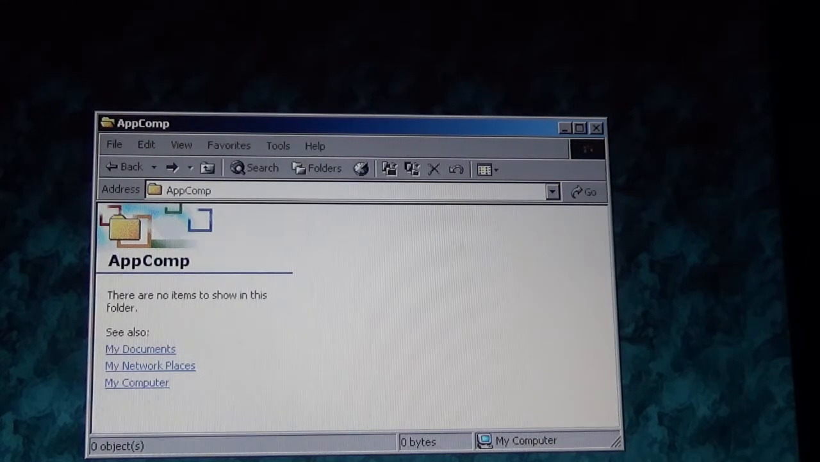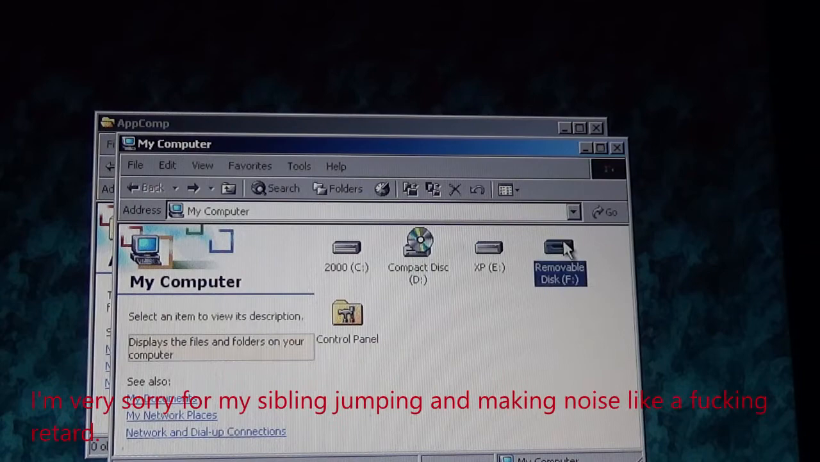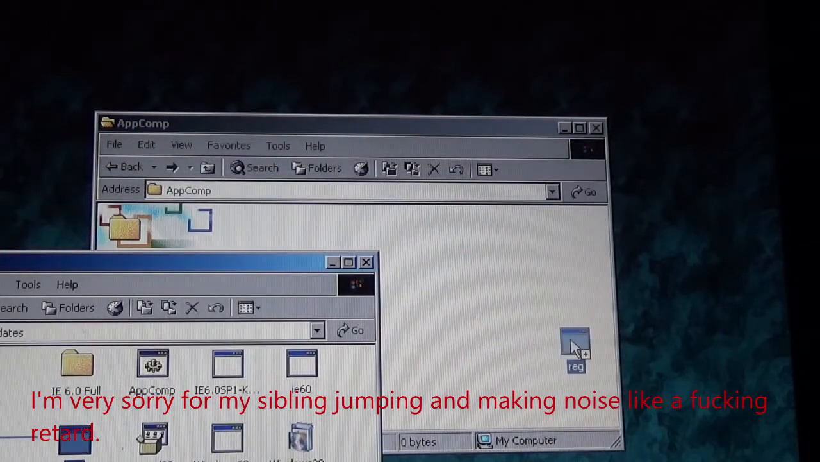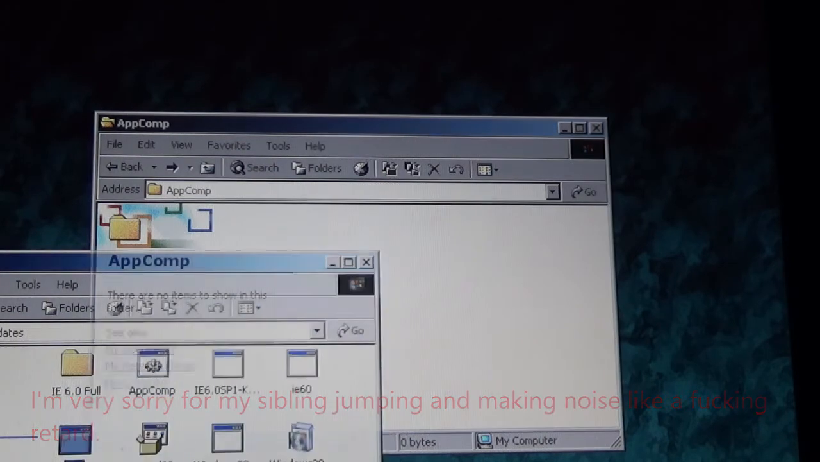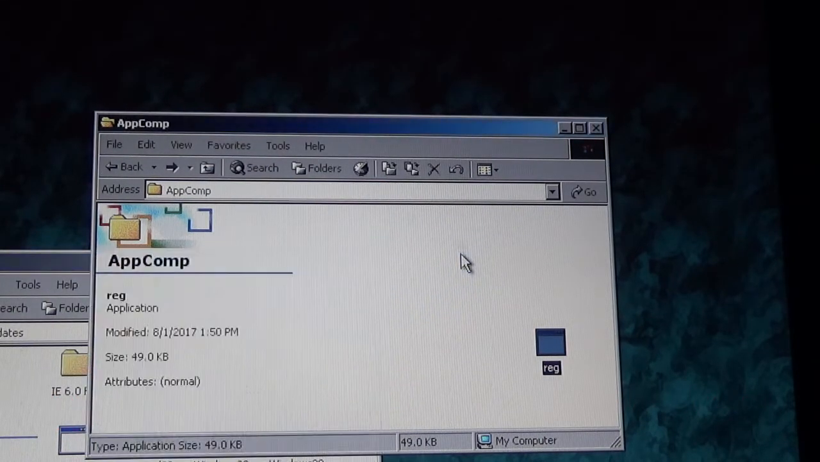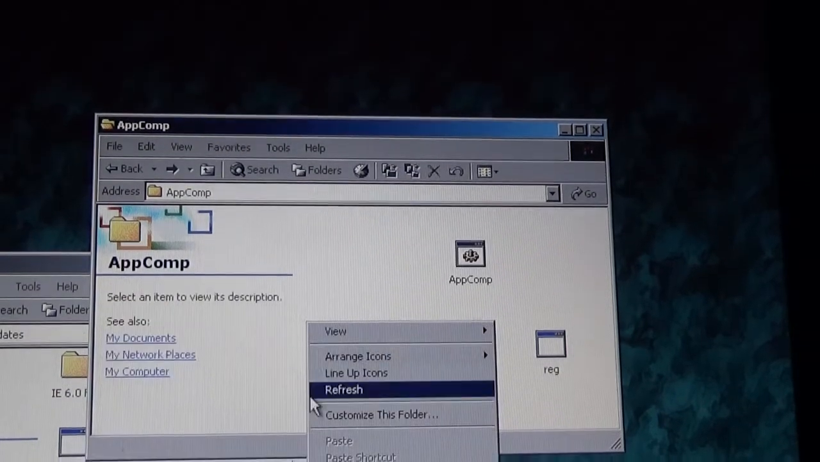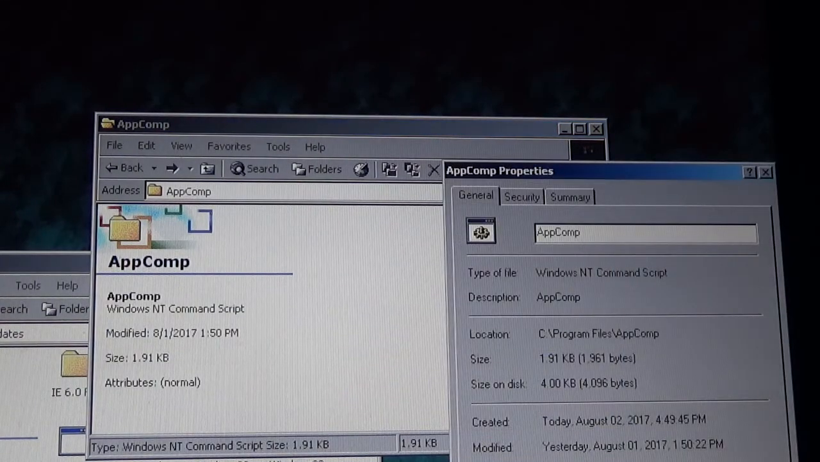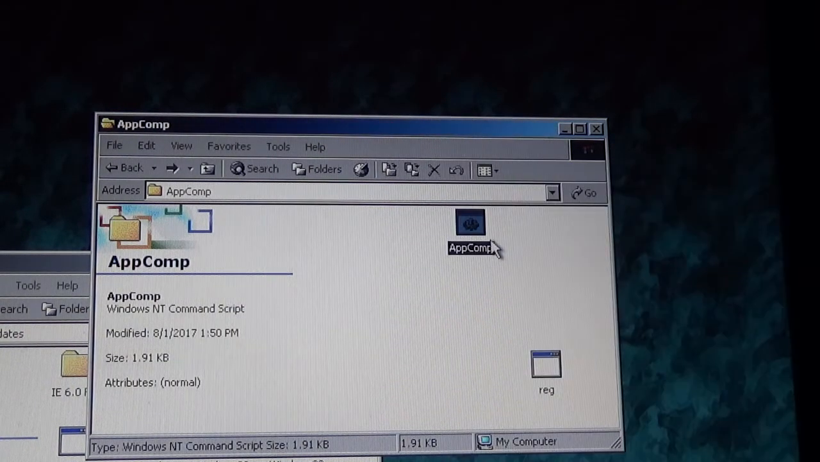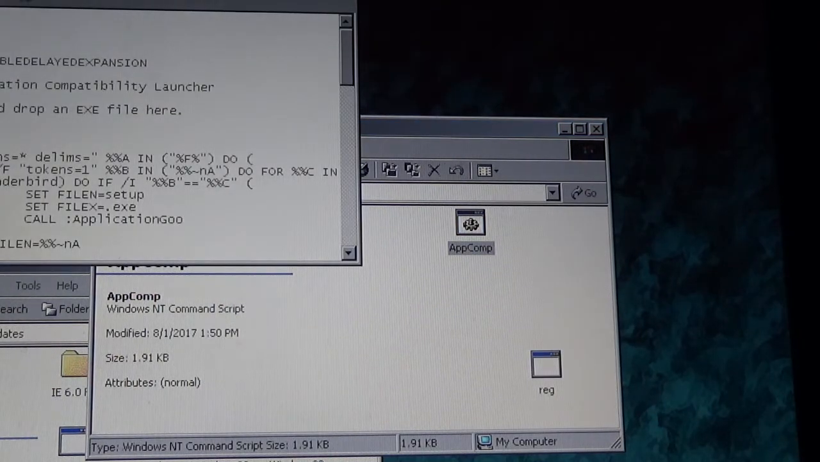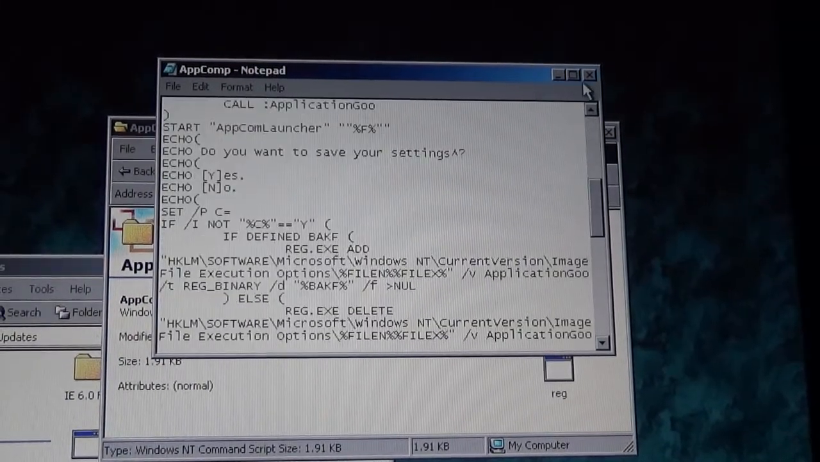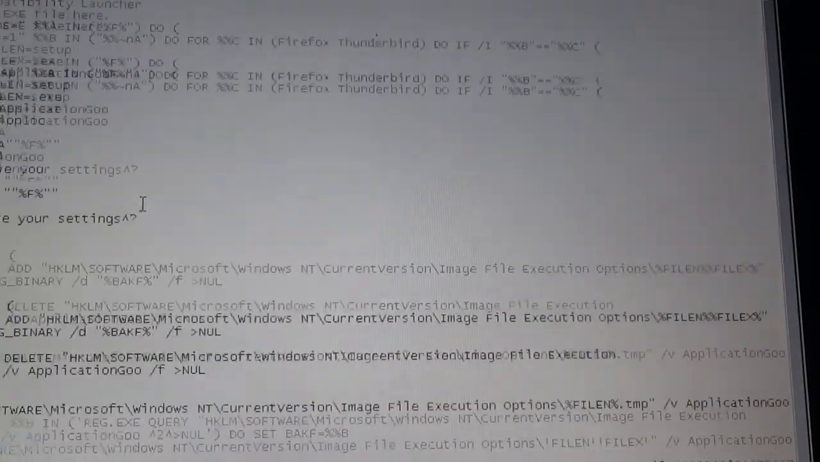We need to add two files to this. You need to drop the reg.exe. And there's also a CMD file, appcomp.cmd. And there we go. We can run this, and it's basically a script that will allow us to run Windows XP-based software on Windows 2000. Here's the script. It's written entirely in batch. Let me go and move it over here. Here's all the code. You know, do what you want with it. There will be a download link in the description.